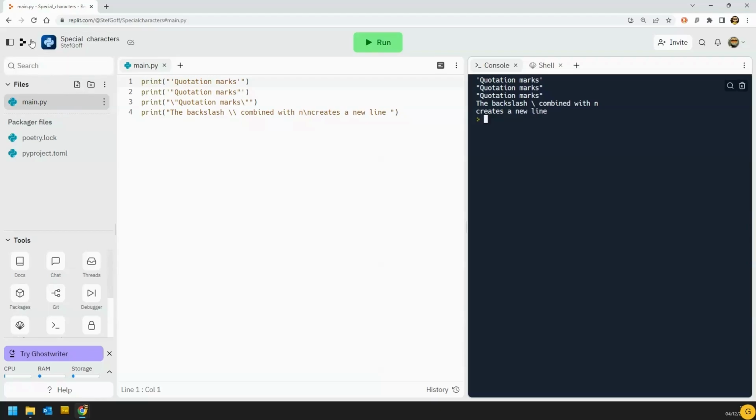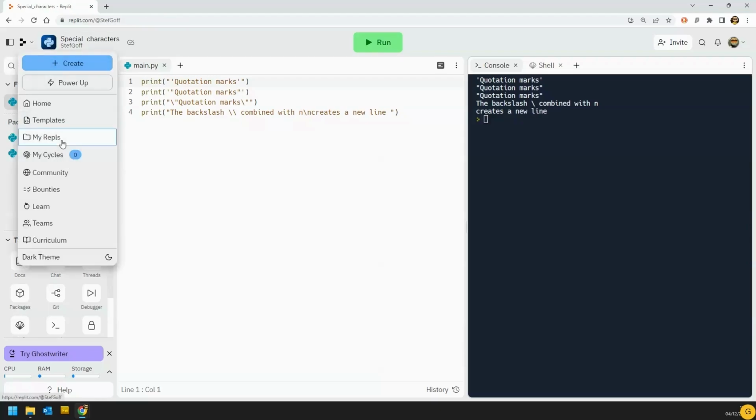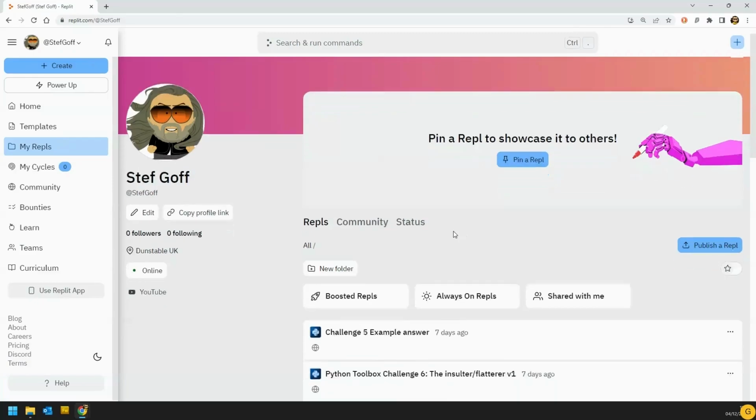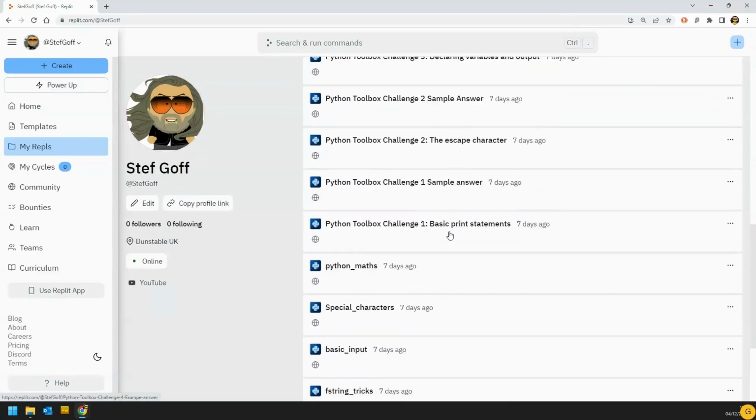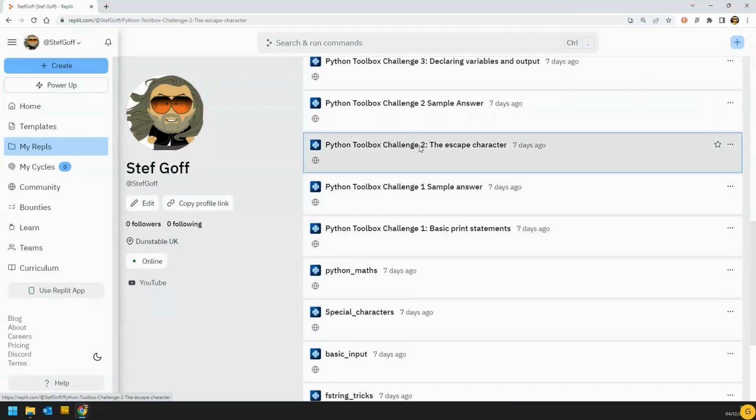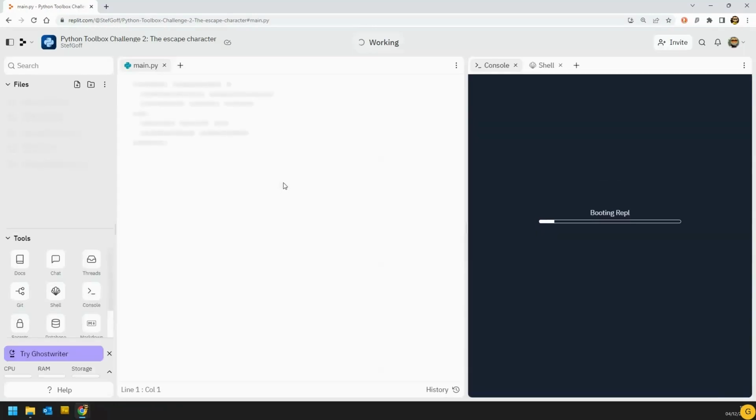Now, you're going to have a go and see if you can work this out by going back and having a look in my files again, and in my REPLs, you're going to have a look for Python Challenge 2, the escape character challenge, and what you're trying to do when it loads, just wait a moment.